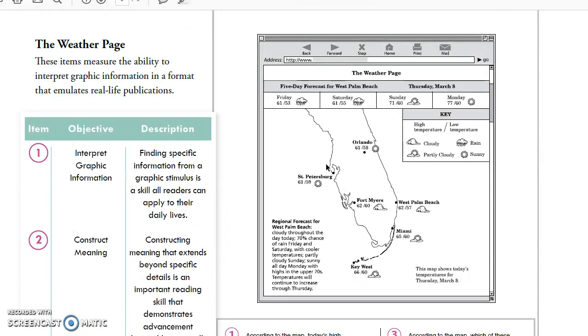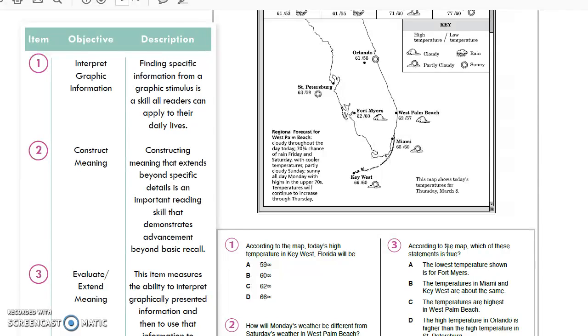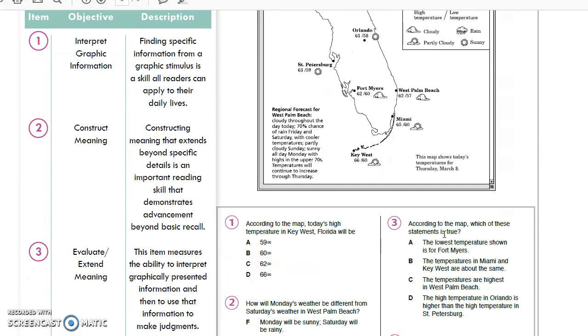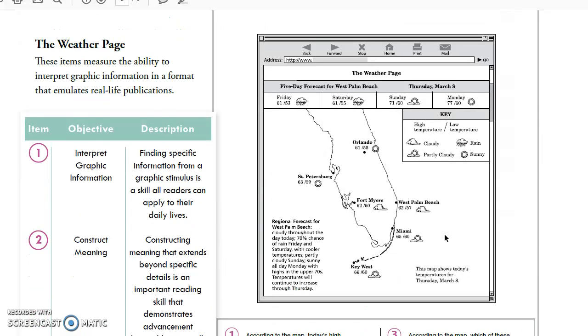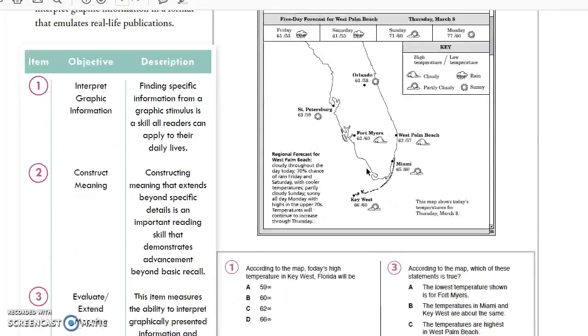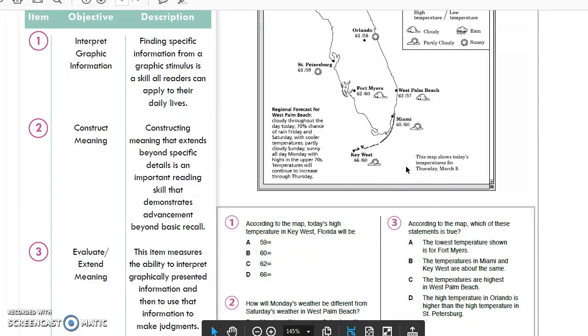Again, we're doing the weather page forecast. According to the map, which of these statements is true? So let's take a look at the map again here real quick. And so taking a look at this map, we have to look for a true statement. The strategy we really want to do is take a look at the answers first. And then we're going to take a look at the map.